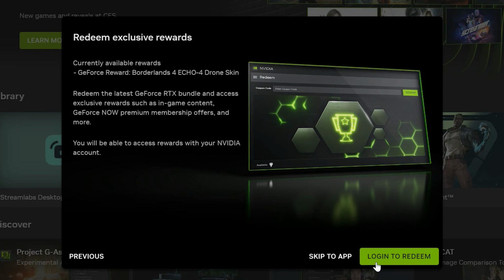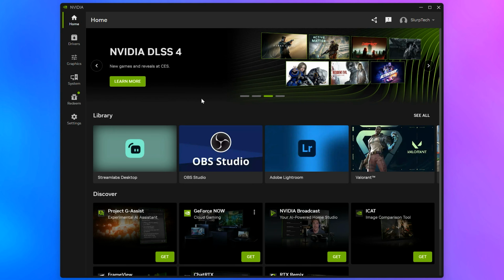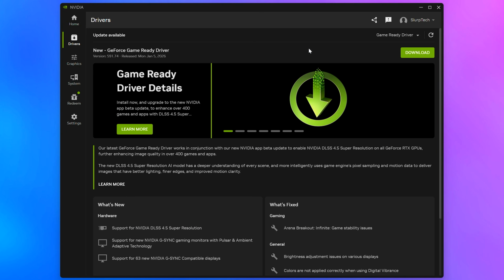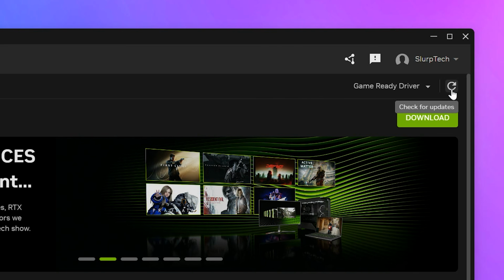Go down and click Next, then choose to skip. Head to the top and choose to log in if you want to. Now, go to the side menu and select Drivers. The Nvidia app will automatically detect what graphics card you have and suggest the newest available driver here. If you don't see any, then click the Refresh button.